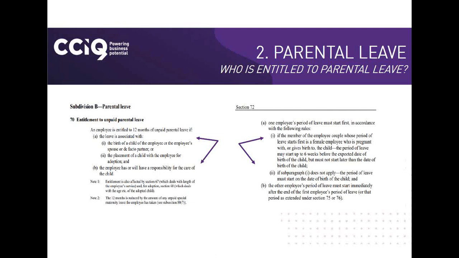Now, this is just some really brief information as to who's entitled to parental leave. There is a lot of detail in the Fair Work Act in regards to parental leave. And of course, there can be different circumstances, so well worth looking into if needed.